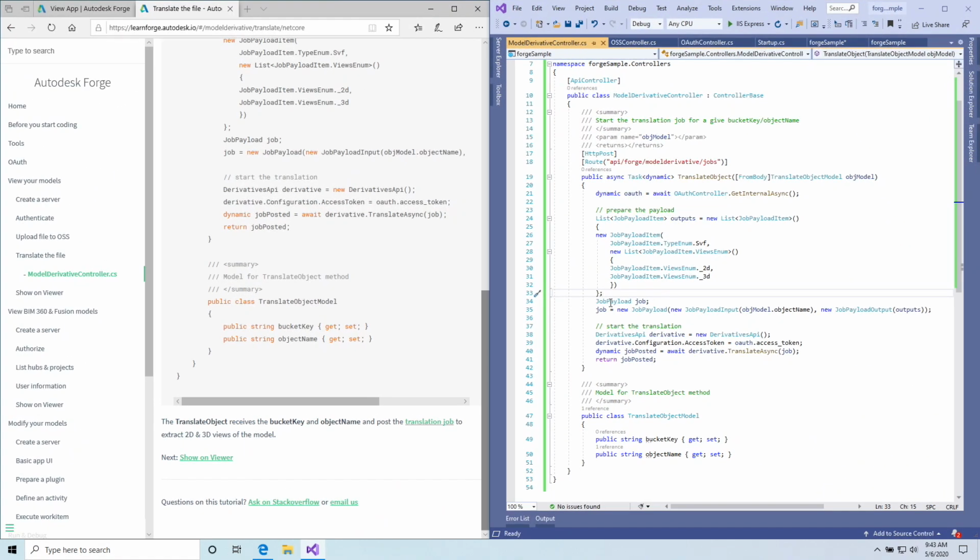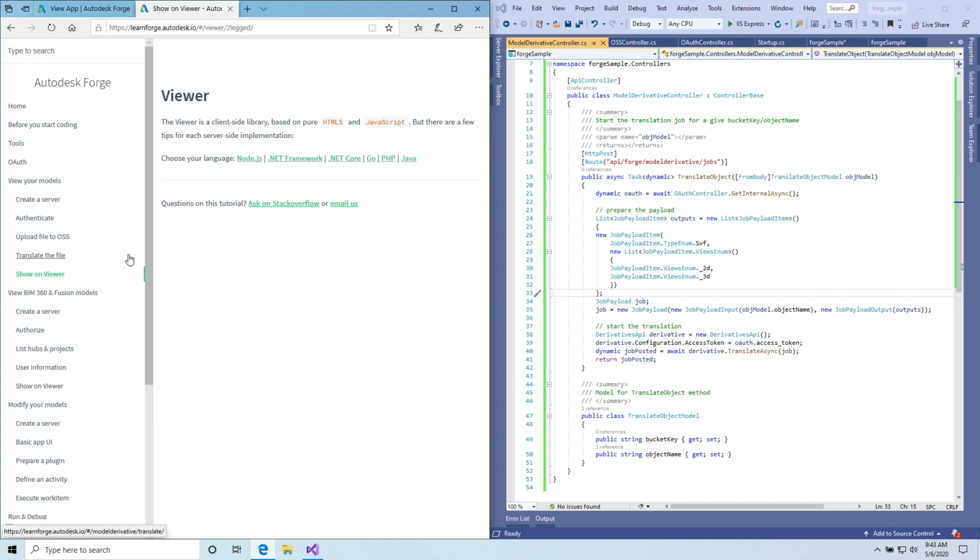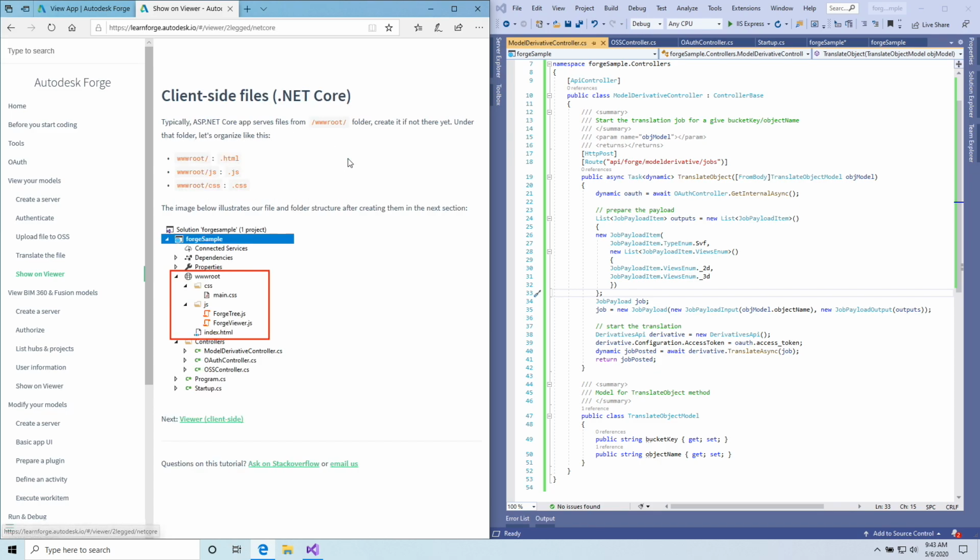We can go to the next section of the tutorial at the next show on viewers link, or go back to the main page and select Show on Viewer, or on the right menu, Show on Viewer. Always have to select the language, .NET Core. So now we have to create a wwwroot folder.